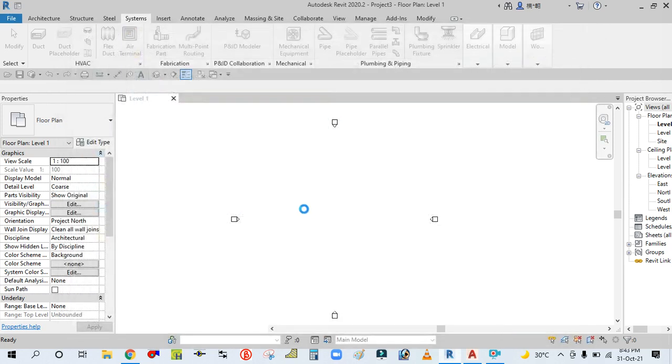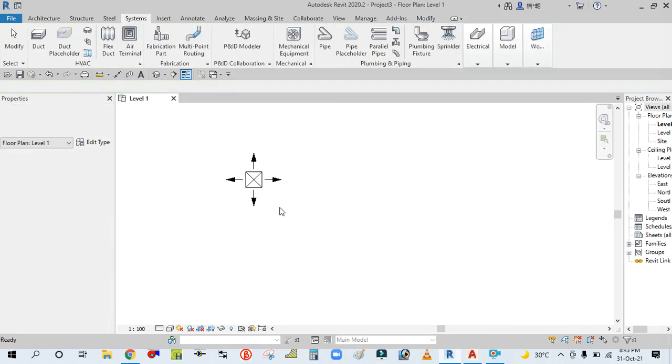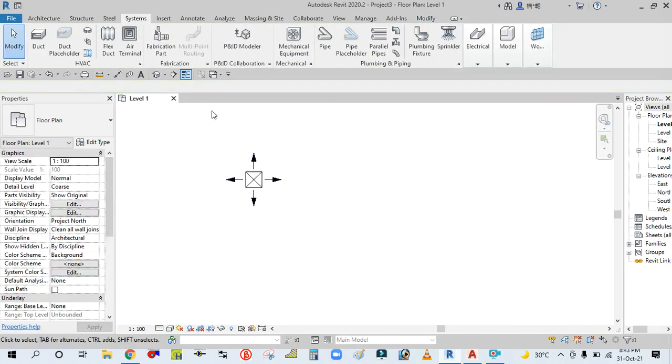Apply cylinder diffuser different and then open. Okay. You can see here I already loaded the supply ceiling diffuser. The first command we are going to learn is the copy command in both the software, Revit and AutoCAD.